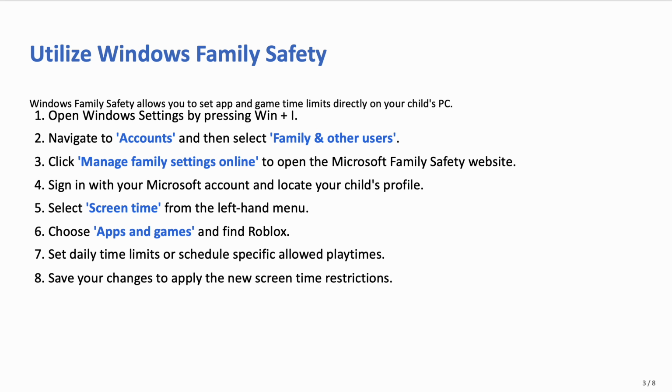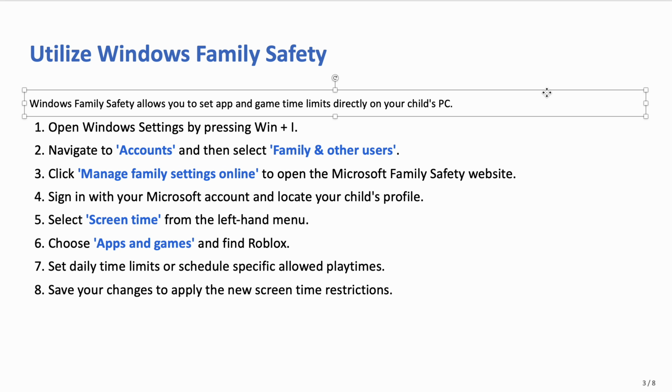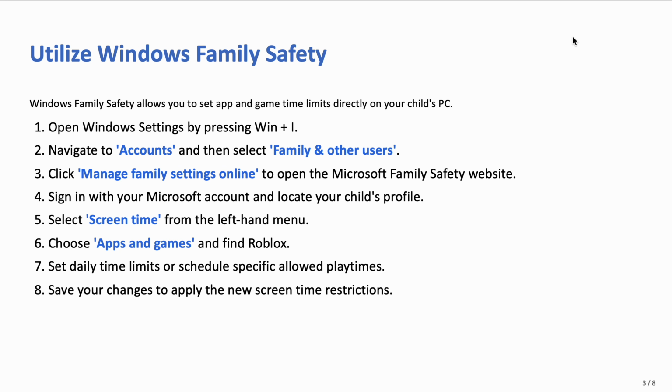Family Safety allows you to set an app and game time limit directly on your child's PC. For this, open your Windows settings by pressing Windows plus I. Then navigate to Accounts and select Family and others. After that, click Manage family settings online to open the Microsoft Family Safety website.